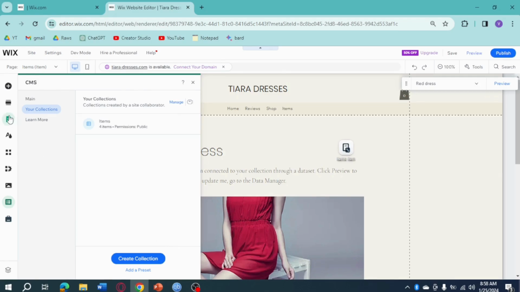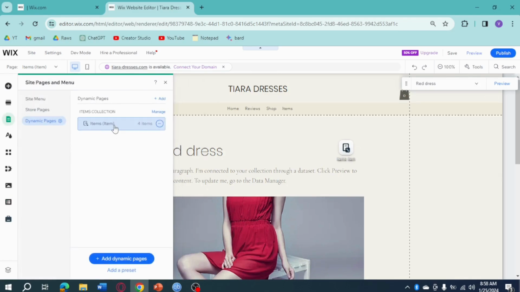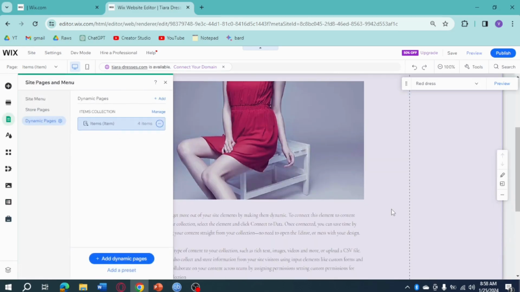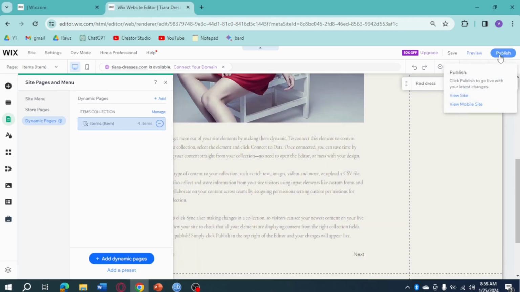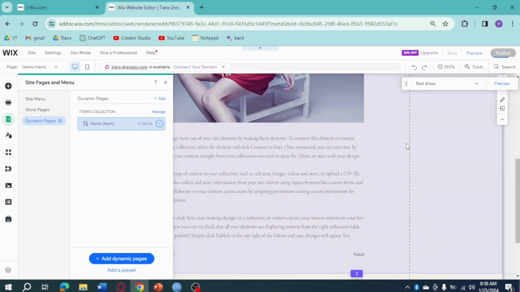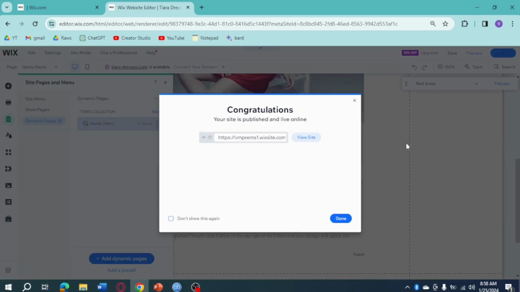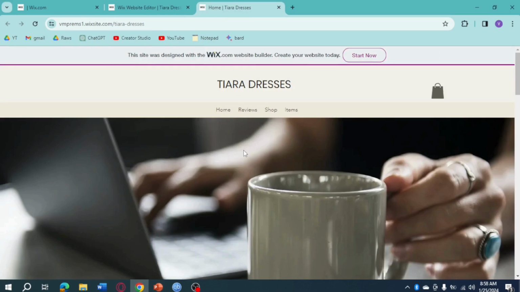So here's the dynamic page that we have created. Here it is right here. Once you're satisfied with everything, you can just head over and click on publish right here. And then this will publish your page. And in here, you can click on view site right here. Then once we have clicked on that, we should be able to see the recent changes on our site.